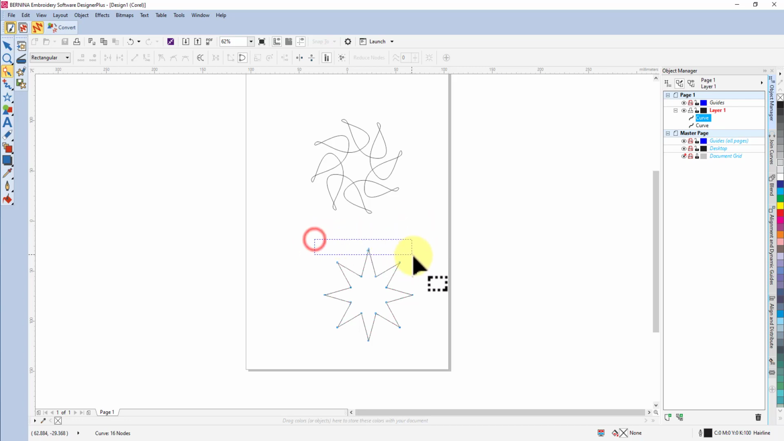I'm going to select those top 3 nodes with my block select, hold my shift key down and select these bottom 3 nodes because they're not next to the other nodes, so nothing in between will select, and then hold my control key down to select those 2 nodes. And I'm going to make them smooth nodes. Okay, and I'm going to leave that as it is.